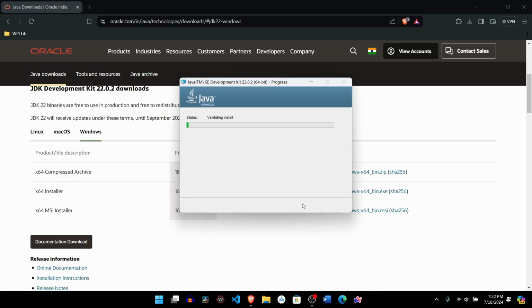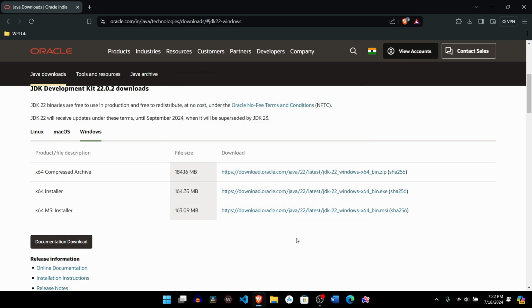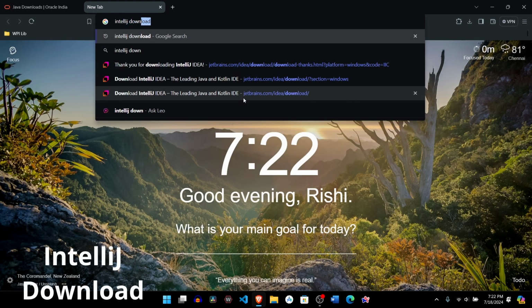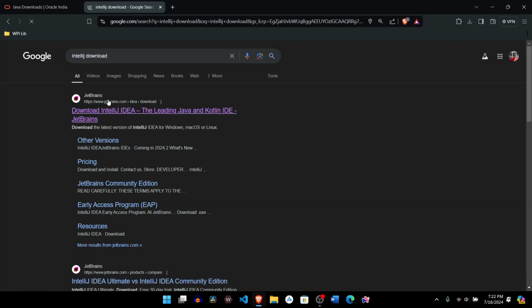Let's click next here and wait for it to finish installing. And we have installed Java on your PC. Let's head back to our browser and search up IntelliJ download. Let's click on this first link from JetBrains.